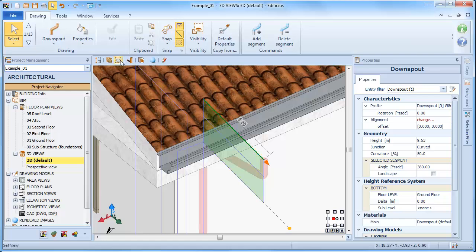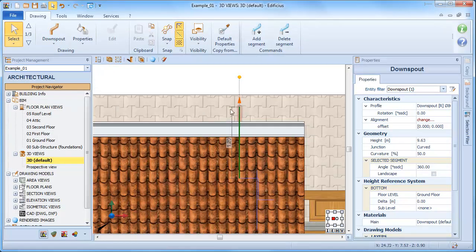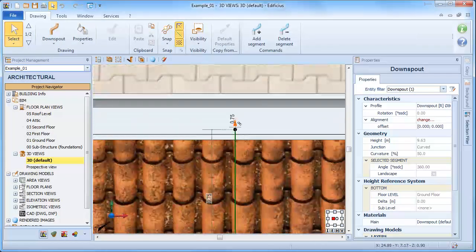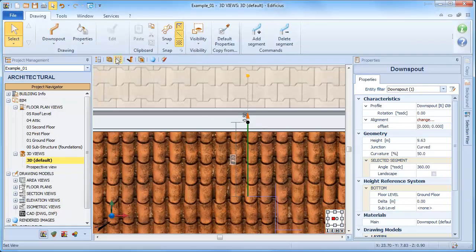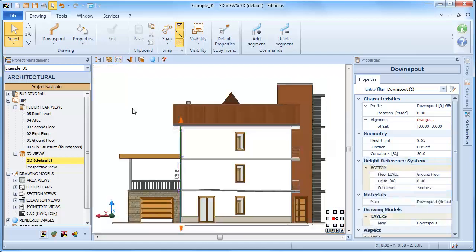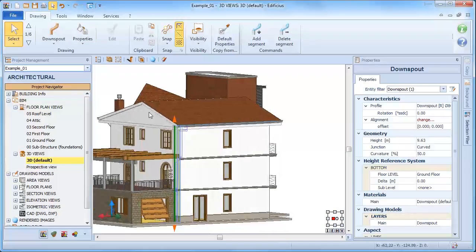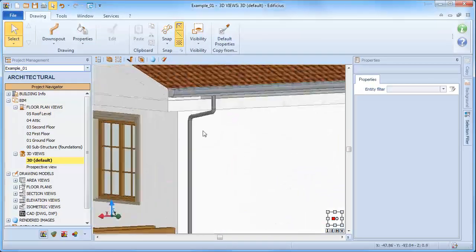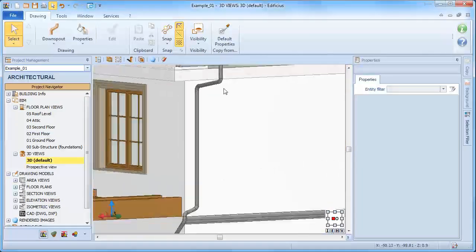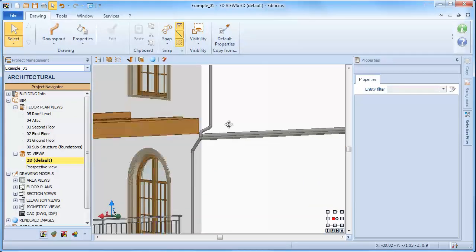Setting our viewpoint from the top, we can modify the drain pipe projection and insert it under the eaves. Working in this way, we can very quickly design any kind of drain pipe according to our needs.